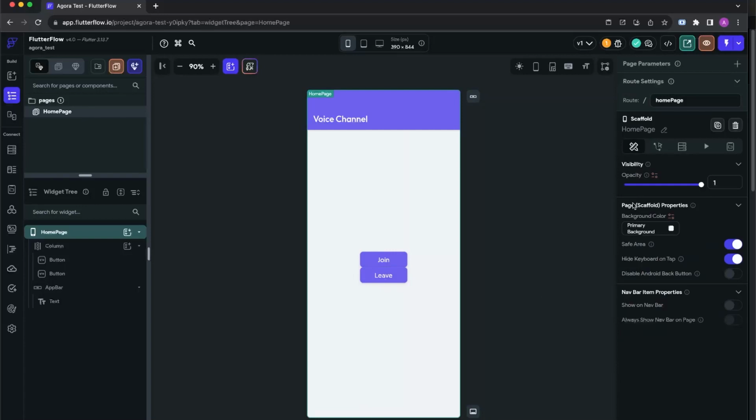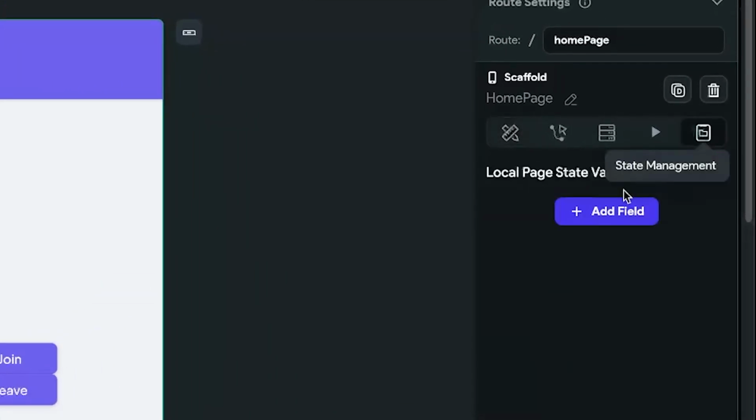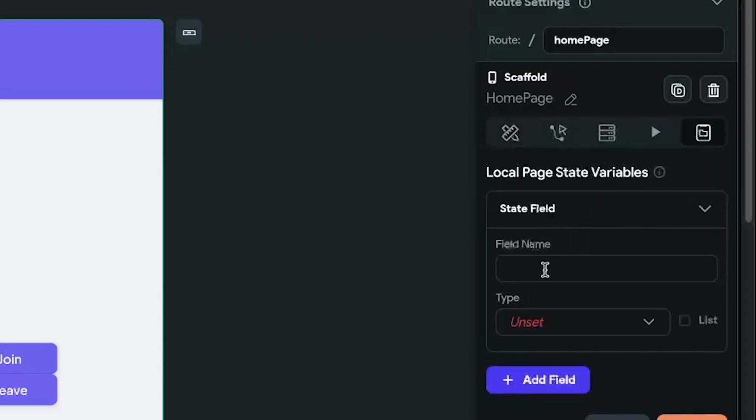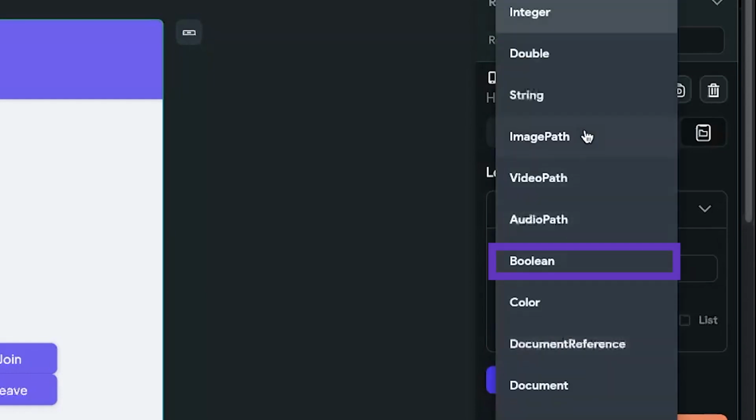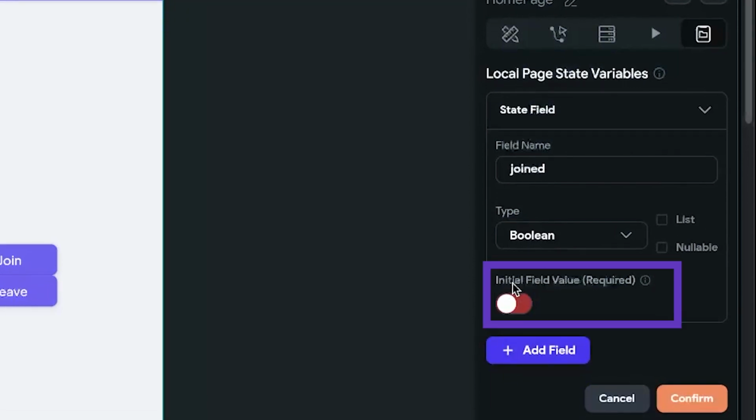Okay, now that we have the two buttons, we need to create something called local page state variable. What is it? It helps us to dynamically show widgets, or in this case, the buttons. So we will create a variable called joined, and the type will be Boolean. And because when you open the app, you're not gonna be in the channel, the default value will be false.